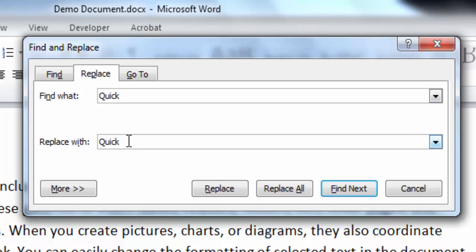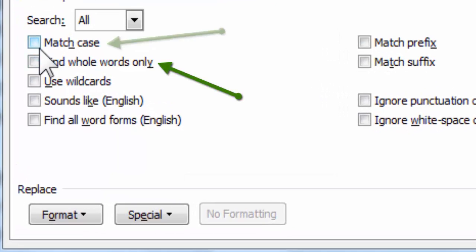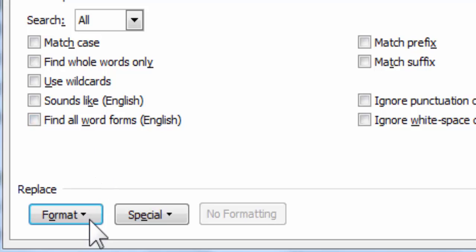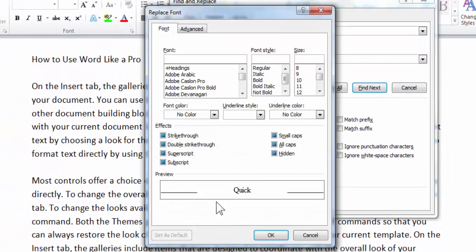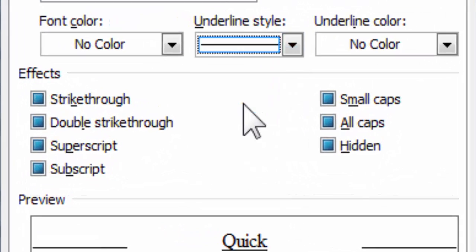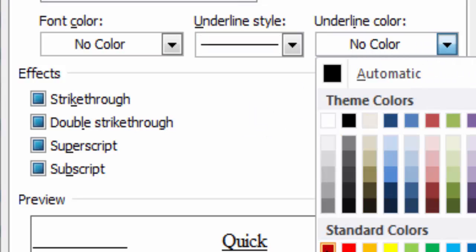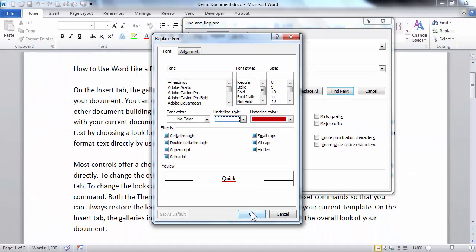But what we're going to do is, with our cursor sitting here in the replace with box, I'm going to click the more button. Now, there's a lot of things that you can do in here, such as find whole words only or match case. That way you get all the uppercase quicks but not the lowercase quicks, or you get the word quick but you don't get the word quickly. But what we're going for here is this button that says format. So if I click that and I say font, and then in this slimmed down version of the font dialog box, I can do things like, let's use an underline, and maybe I'll even make the underline a different color, and maybe even make it thick. How about that? And then hit OK.